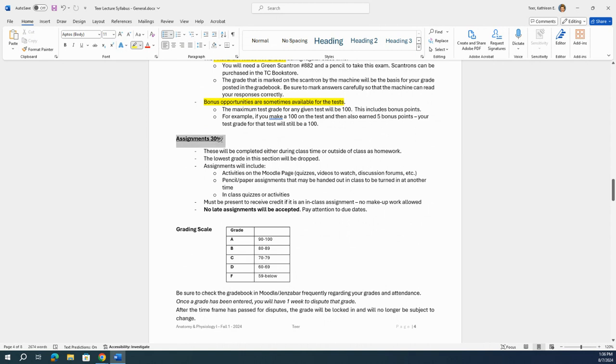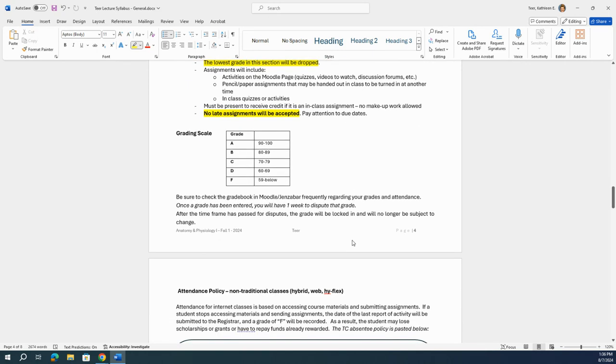And then the rest of your assignments are going to be 30%. They're going to have to be completed, a lot of them in Moodle. There could be some that are done in class. And once again, no late assignments are accepted. You're going to have a window as well for these, except for maybe the ones that we do in class. But I will drop the lowest grade in this category. So just make sure you're keeping up with your assignments and doing your best on everything that you can.